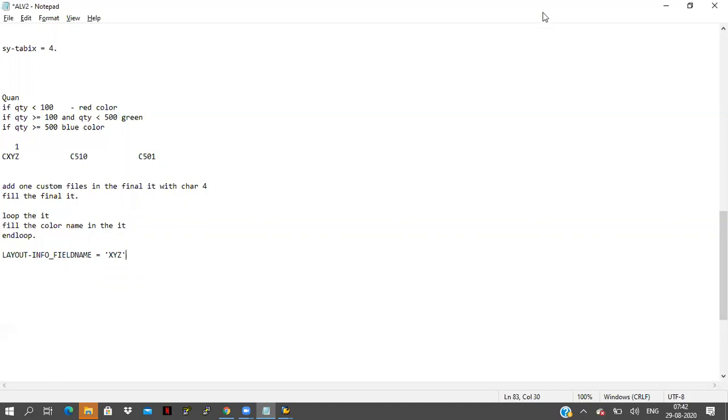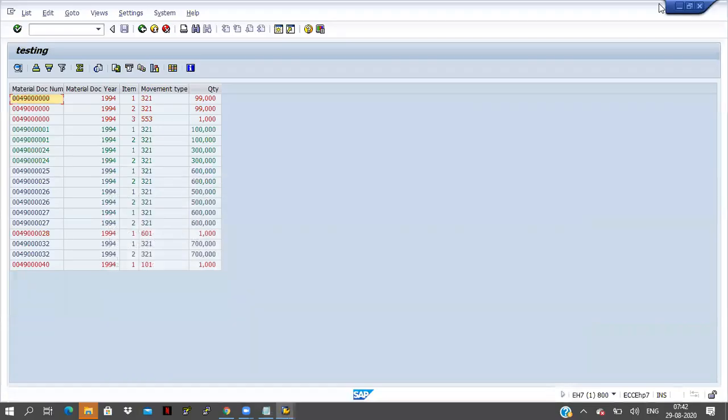Now what I will do, I want to do one more thing here also, and here I want to add some traffic lights. Same thing how it is coming here. Red color is coming and green color is coming and blue color is coming, right? So now my requirement is I want to add traffic lights. So how to do the traffic lights?